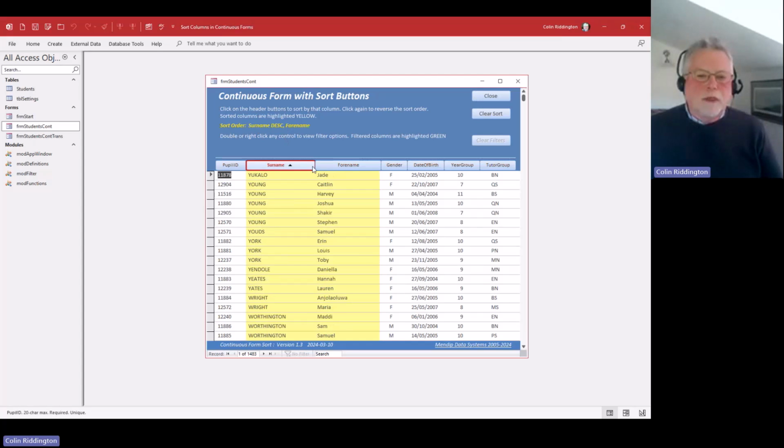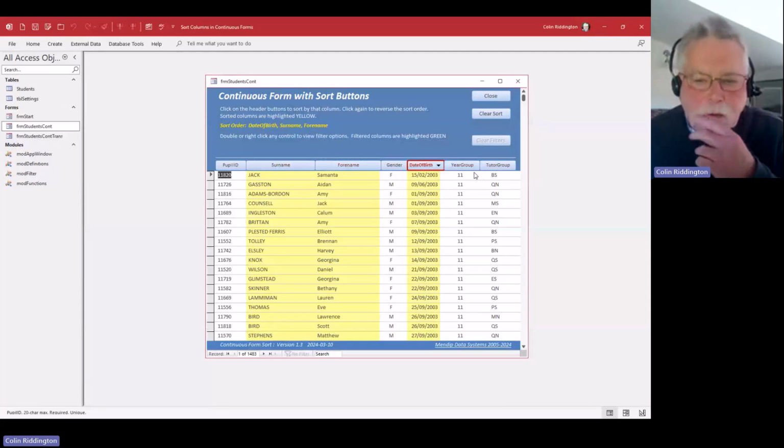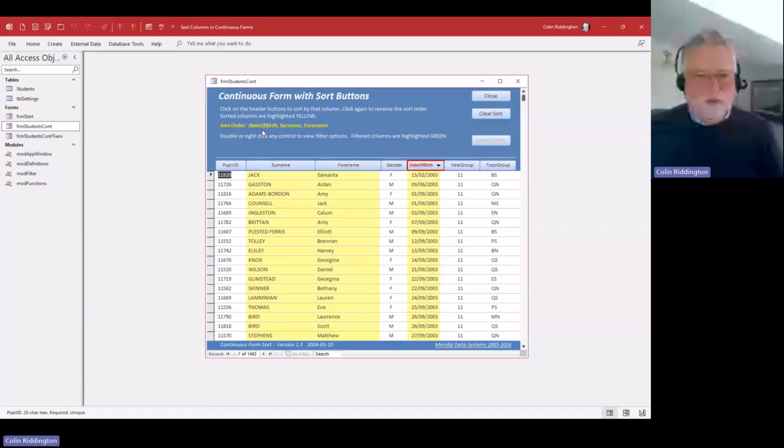If I click on this, again, I've now reversed the sort order, and to indicate the fact that I'm on this column at the moment, I've added an arrow to show it's sorted descending, from Z to A. Click it again, back to A to Z. Similarly, any other column, I can sort those as well. If I want to, I can sort by another column, in which case it sorts by that first and then by surname and forename. So I can sort by any columns I wish, and each one will be summarized up here and highlighted in yellow.